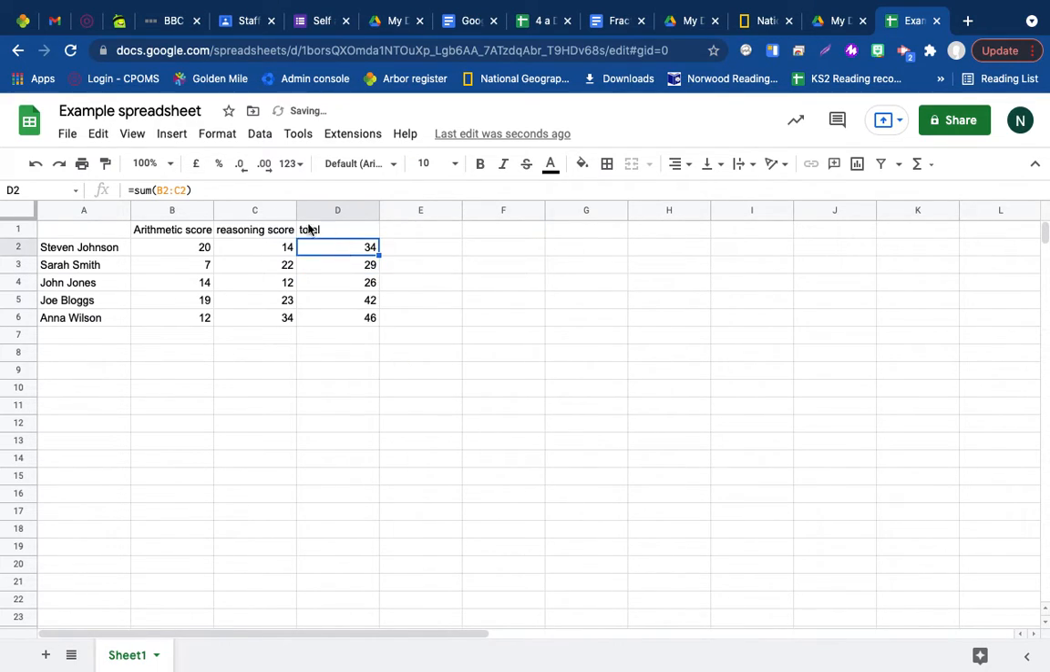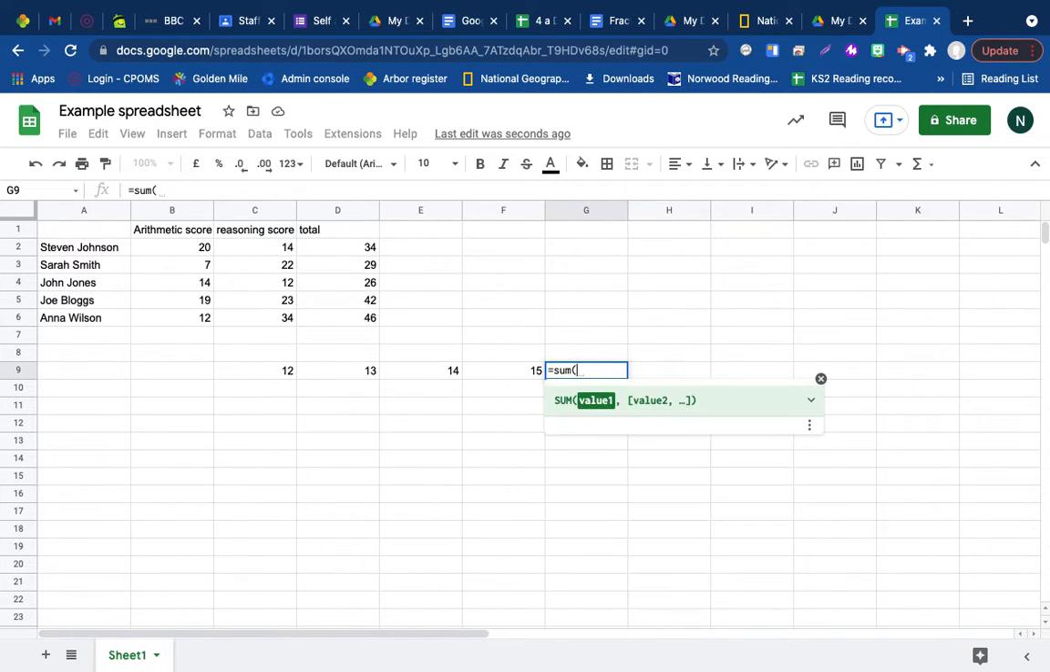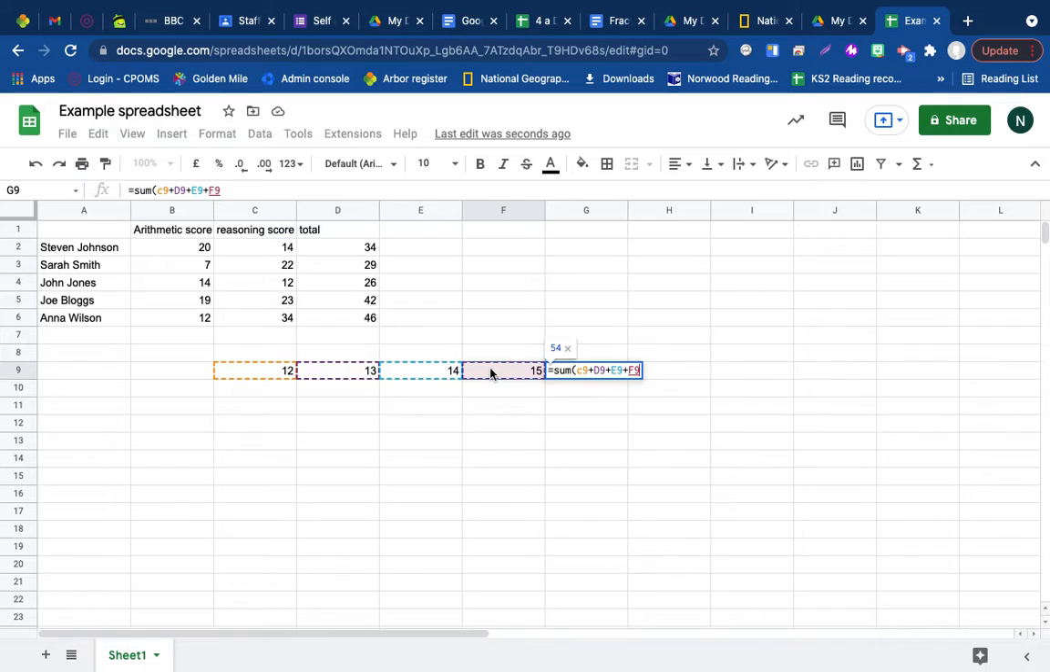Okay. The difference between using an add sign and a colon is simply this. Now if I had 12, 13, 14, 15, and I want to work out the total for that, if I put equals sum and then I put in C9, add D9, again I can click onto them, add E9, add F9, and then close my brackets. So that's one way of doing it, adding them all together.